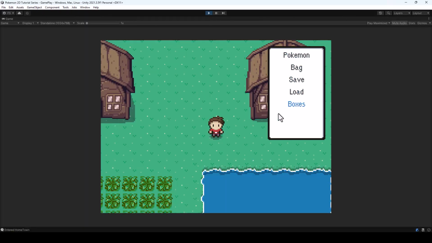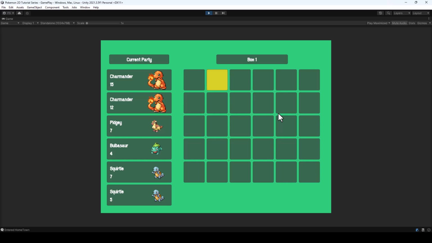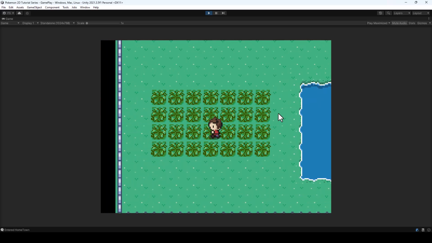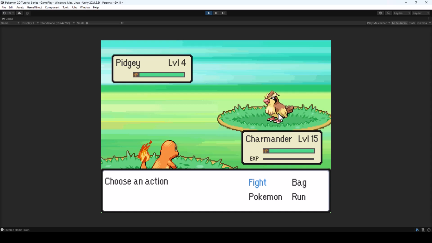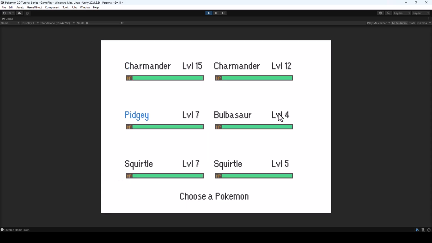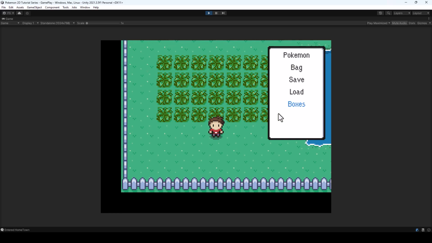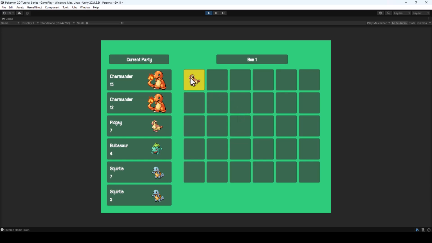All right, so if you look at the box right now, we don't have any Pokemon in the box. And now when we catch a Pokemon, it should be added to the box instead of the party. Okay, so let me try to catch this Pidgey real quick. We'll have to reduce its health a little bit. So I'll just speed this up. All right, so the Pidgey was caught. And now if we look at our boxes, you can see that Pidgey was added to the box instead of the party, right? So that is working fine.